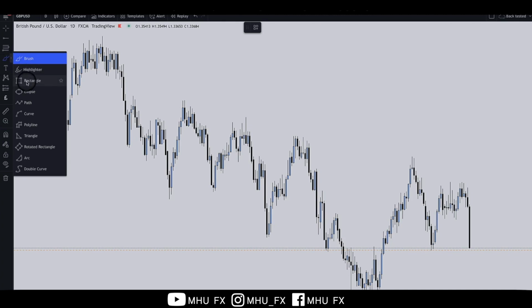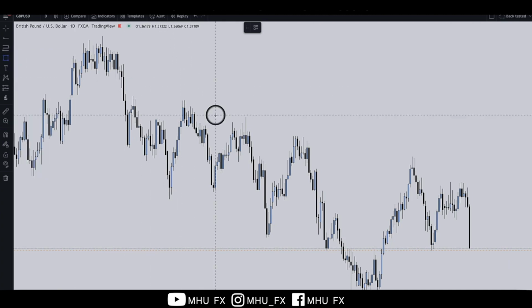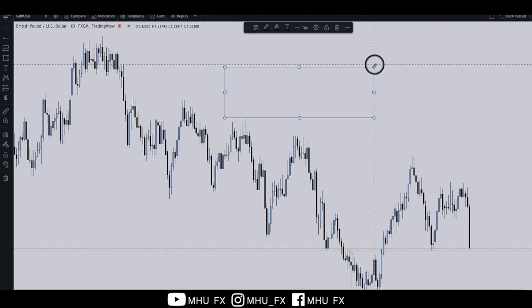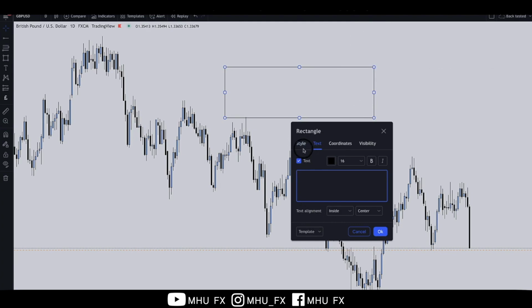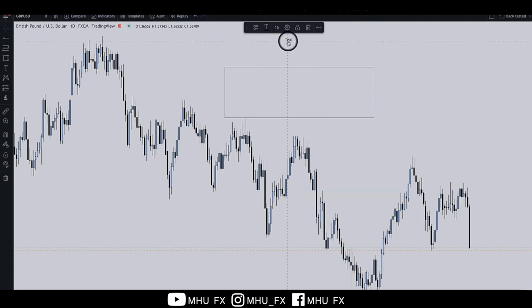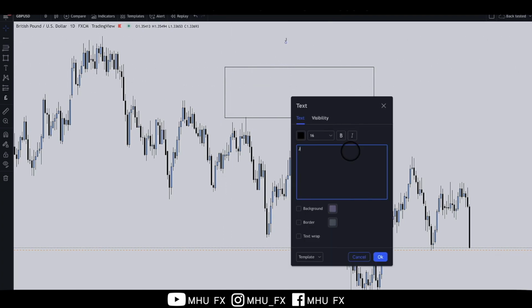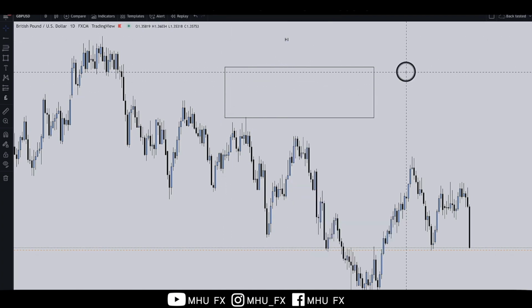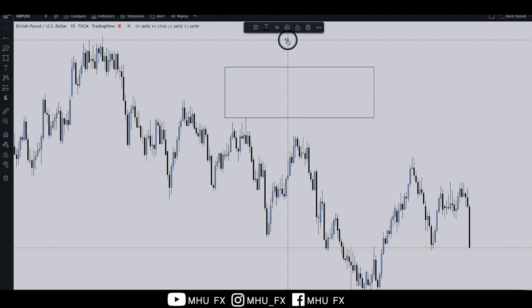I like to use my rectangles as well if I want to drop any boxes or any zones. You can see once you double click into it, you can just adjust it as you see fit. I like to put some text on my chart, not necessarily in the box, because you can do that by editing the box, but you can just type in anything, boom, there we go. I can adjust the height and everything else if you wanted to do that.